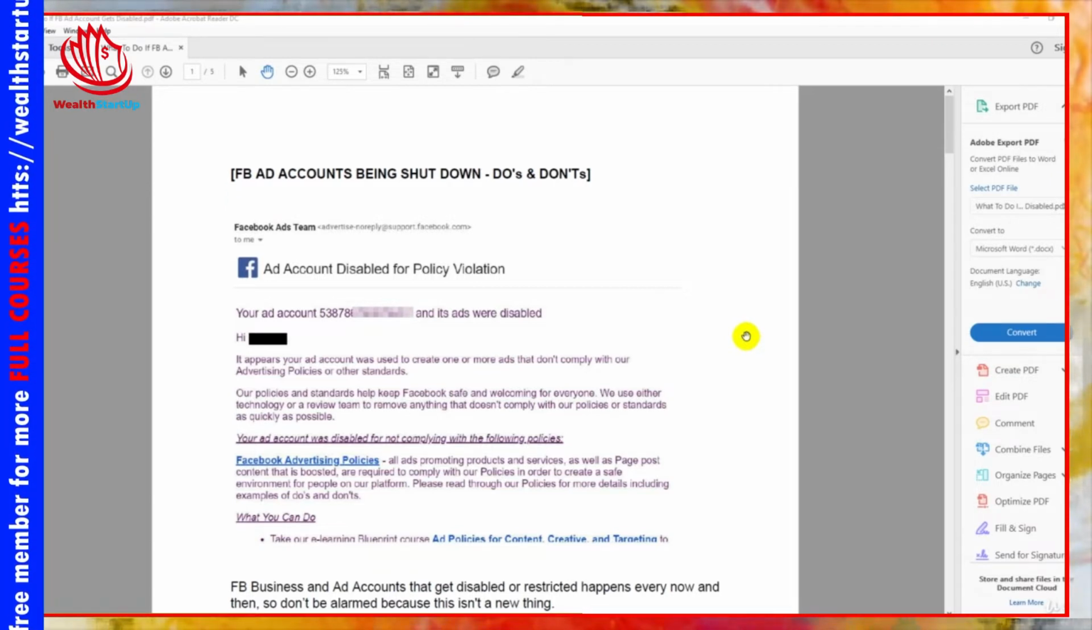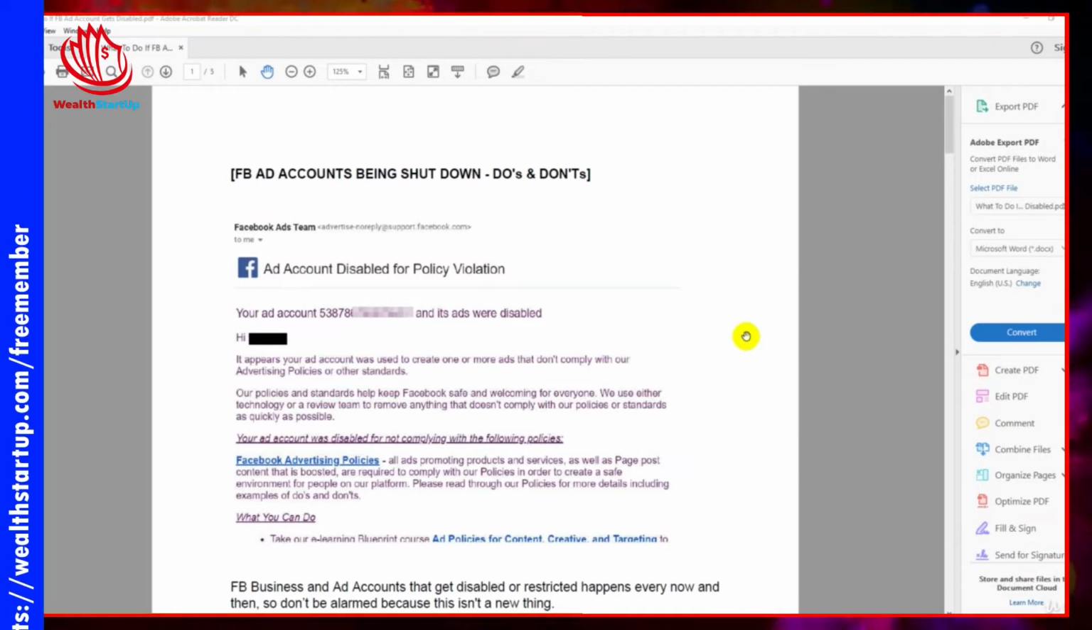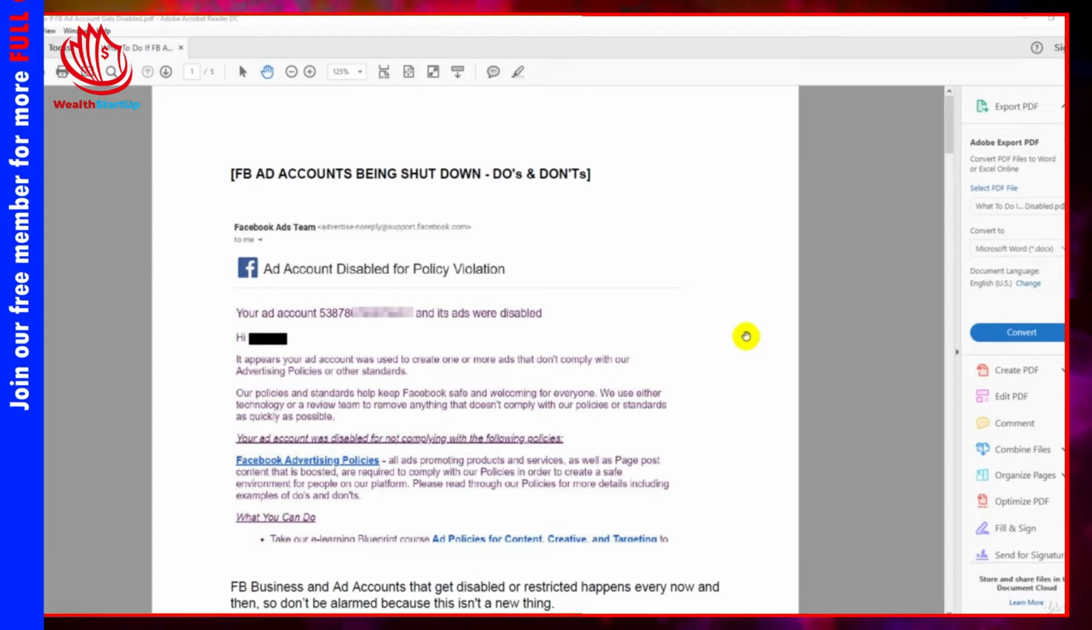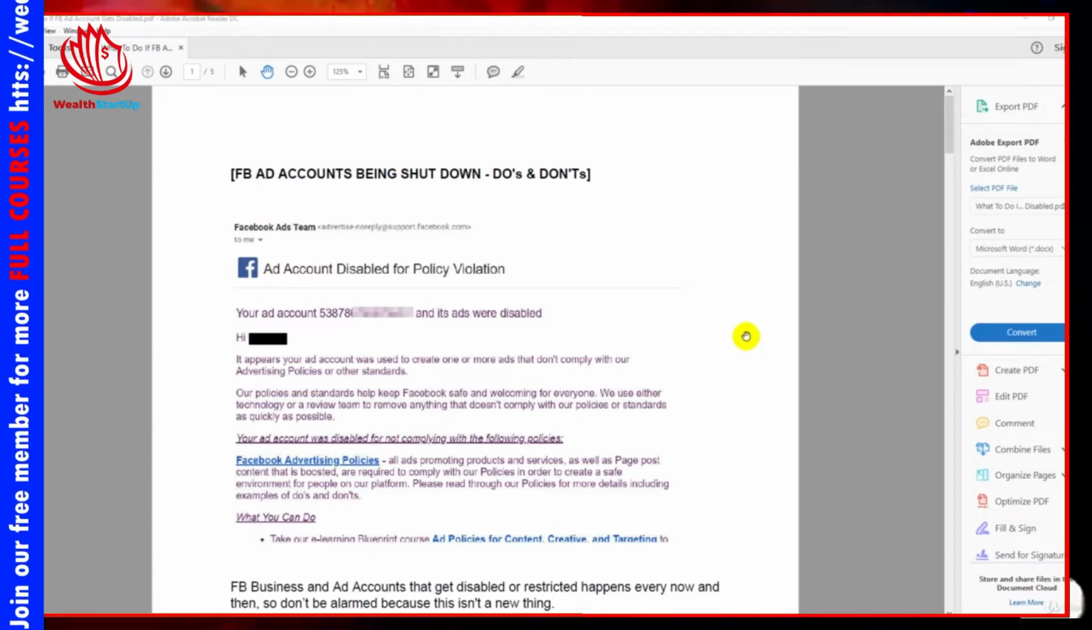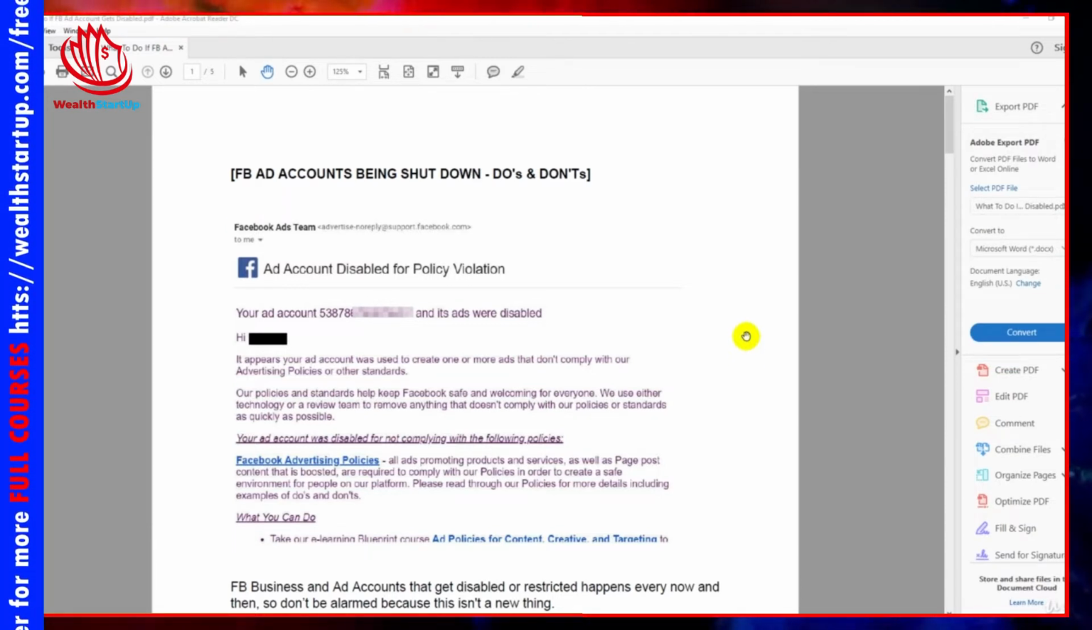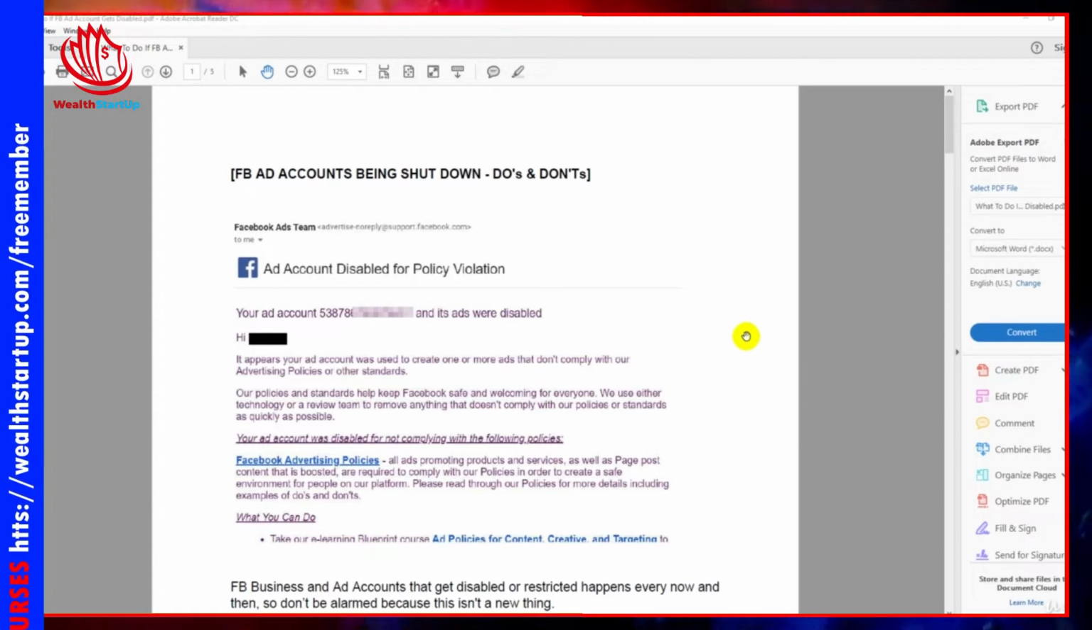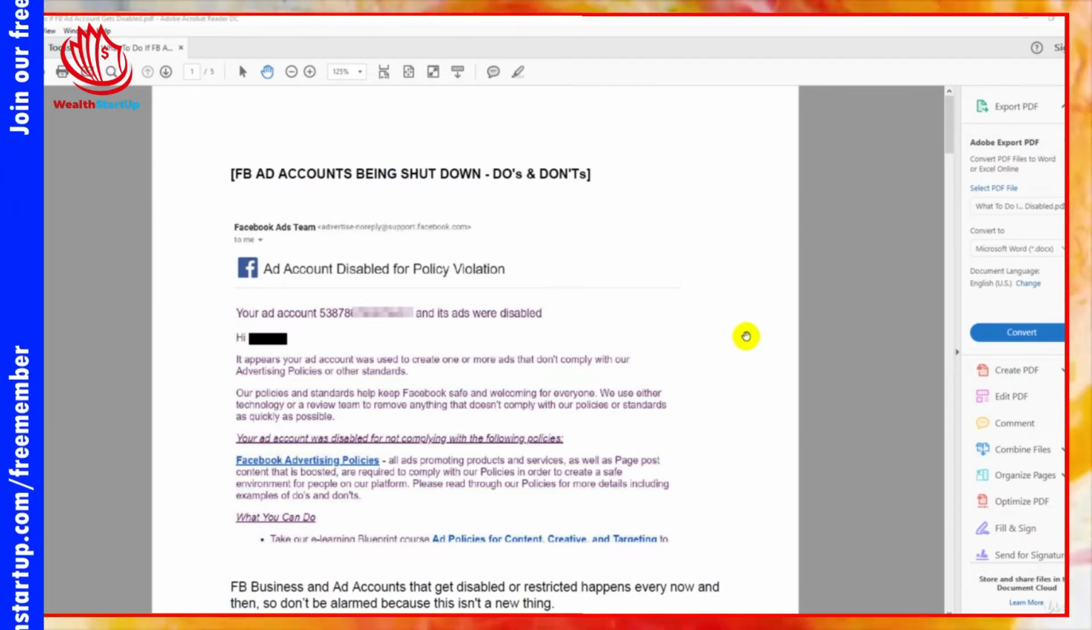Now, I want you to know that having an ad account that gets shut down, that gets disabled or restricted is part and parcel of running Facebook ads, and no one is exempted from this. You have people that spend a few $100s a month to people that spend hundreds of thousands to even millions of dollars a month, and this kind of thing still does happen.